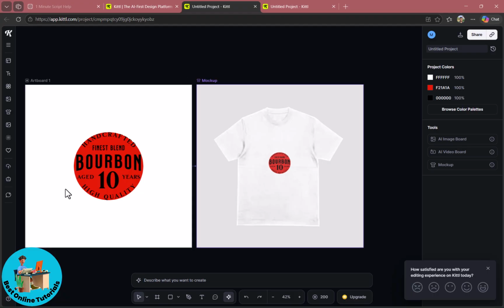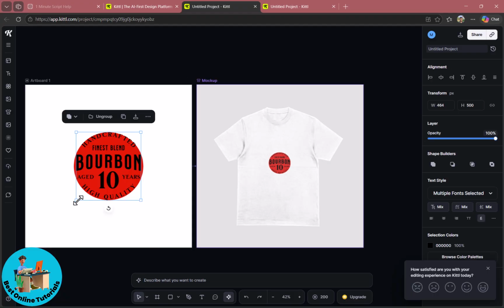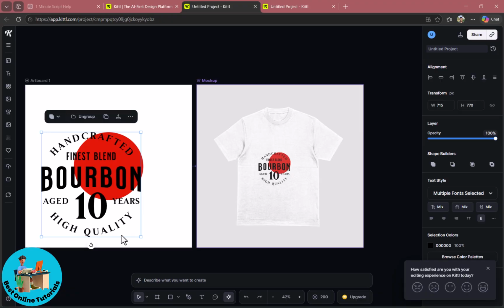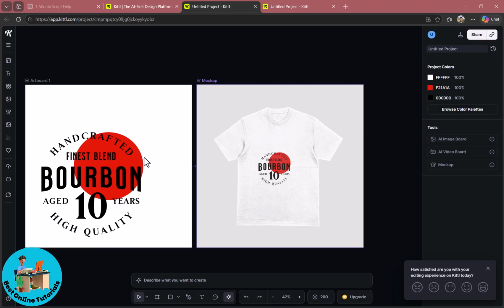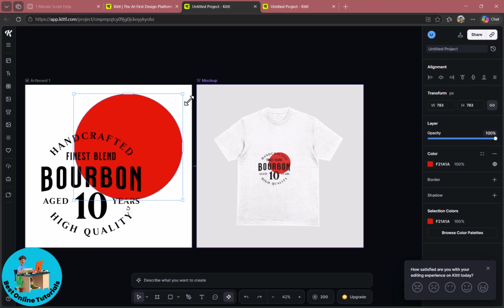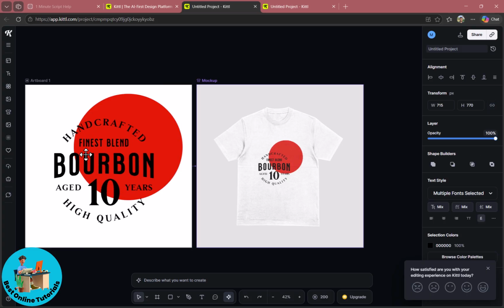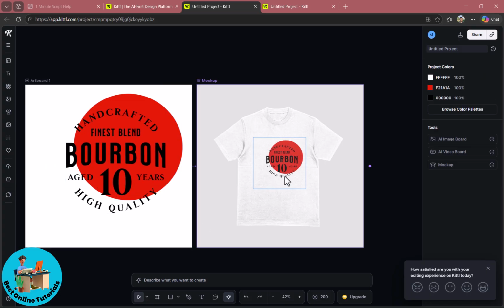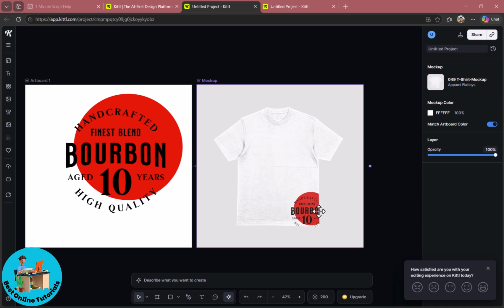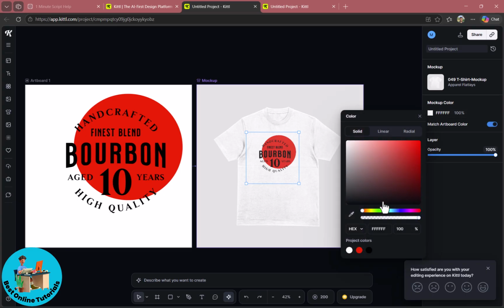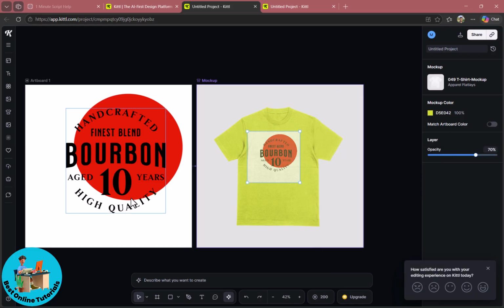This is the design we made. We can go ahead and enlarge the text and it would reflect. We can also enlarge the shape behind it as well. So we have this sort of unique design for our t-shirt. And then you can drag it across any point of the mock-up you want. And boom, that's it. You could even change the mock-up colors. So you could get it to look a bit yellow. But basically, this is how it works.